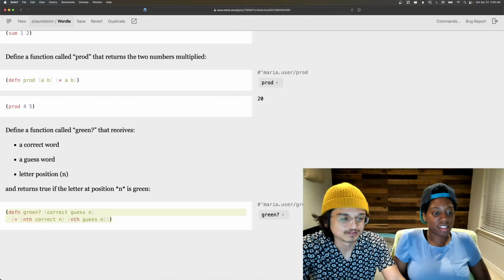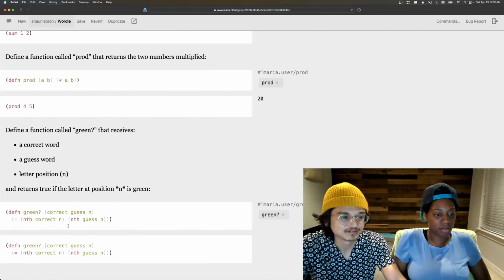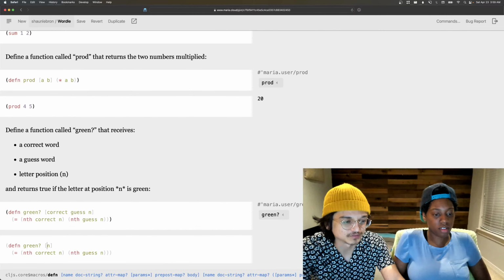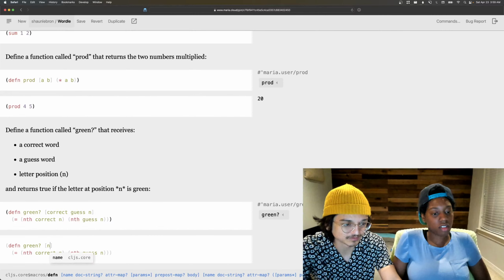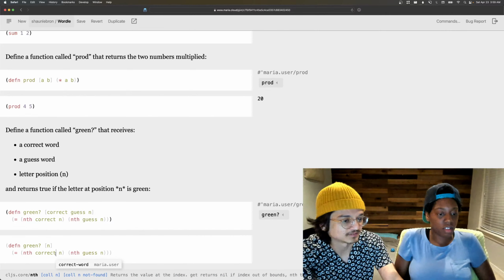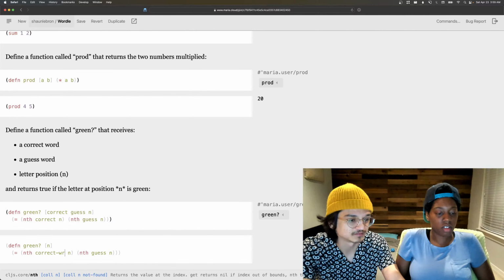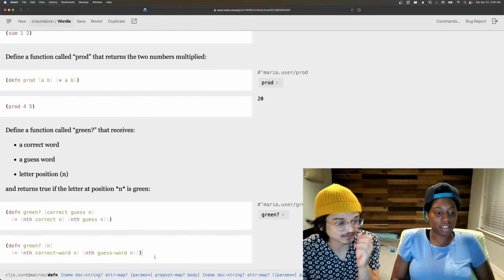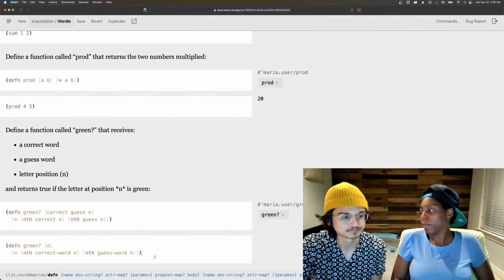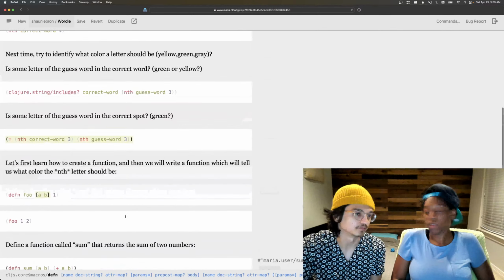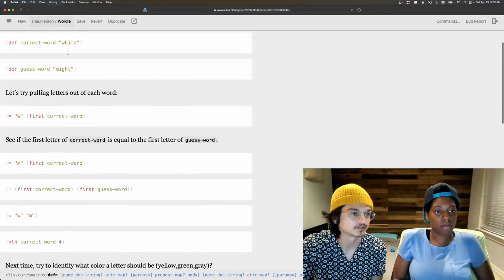All right. So I mean, this could have been done easier if we just used what are called the global names. It would only receive one parameter, which is the n, and then we could have just said correct word and then guess word. You know what I mean? It's making use of the global names, or the names that are already defined up here.